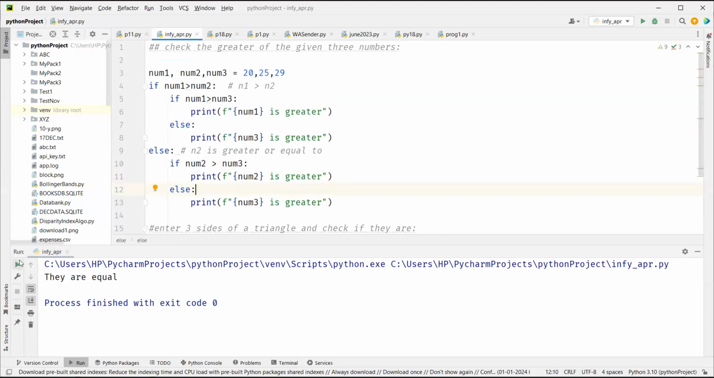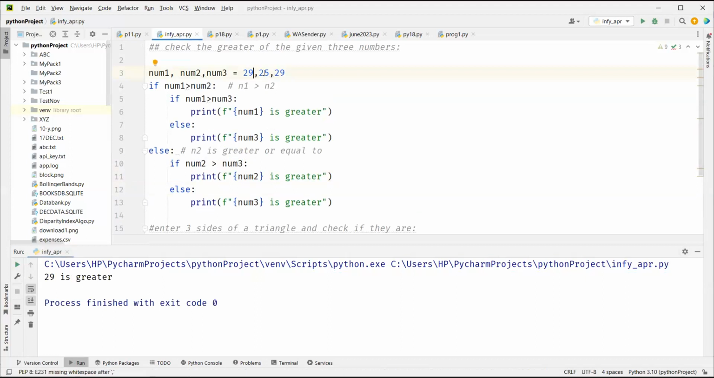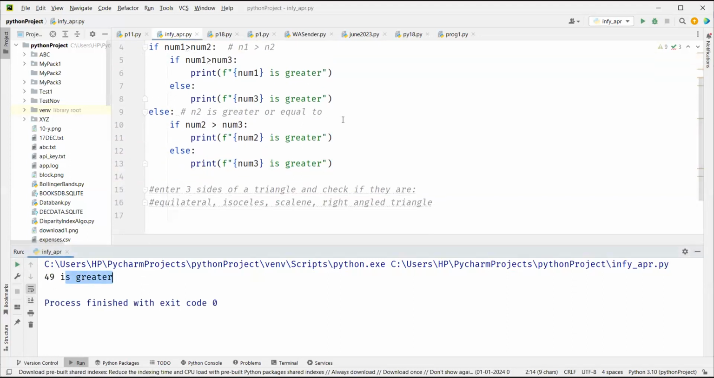So now when you run it, 29 is greater, correct? If I make this 29, 29 is greater. If I make this 29, 29 is greater, right? We don't need to know N1 or num1 or num2. We just need to know which is greater. So it works if they're all equal also. I make this 49. Now see, 49 is greater, right?